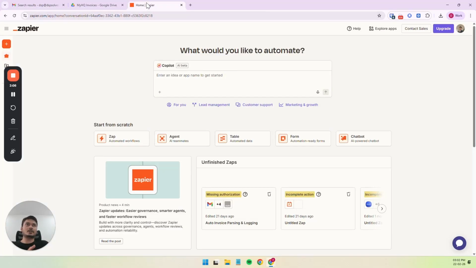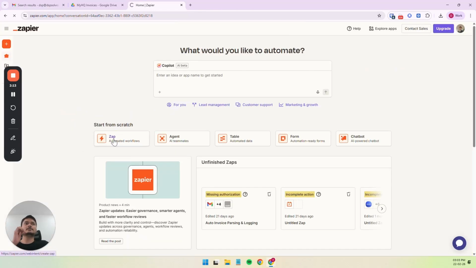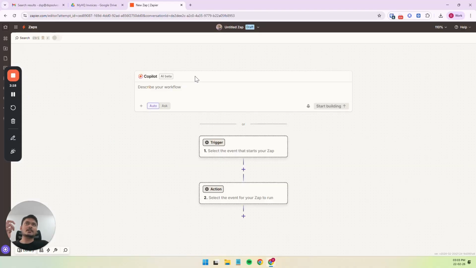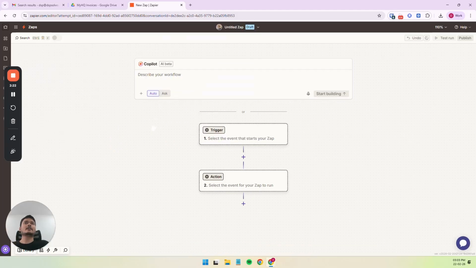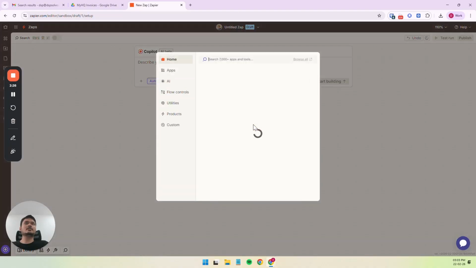We have Zapier in front of us. Let's quickly create a Zap. So we'll click over here, start from scratch, click here. There is a way we can use Zapier's Copilot to make it over here. We can save some time and create over there as well, but it's completely fine. Let's go the manual way for this particular video.